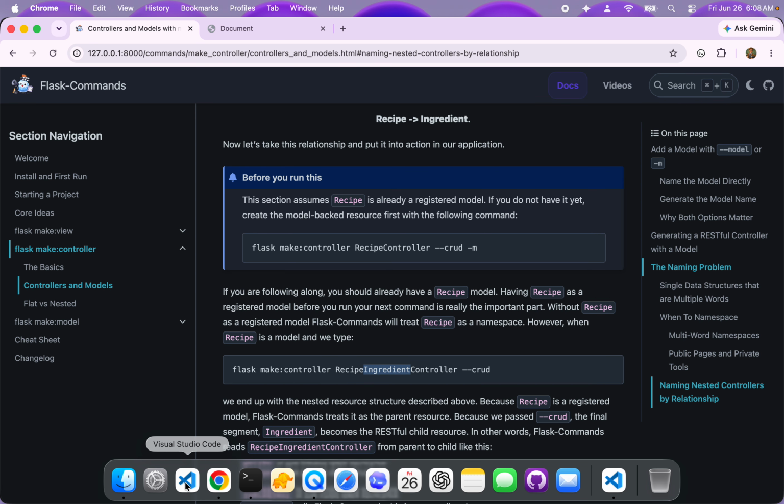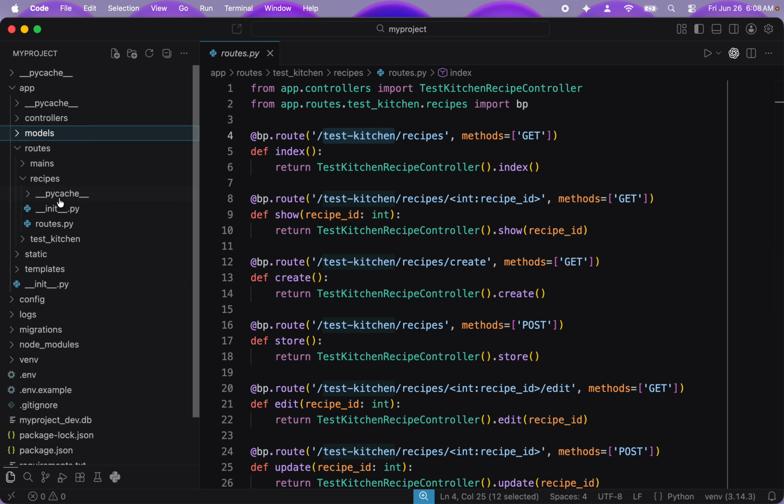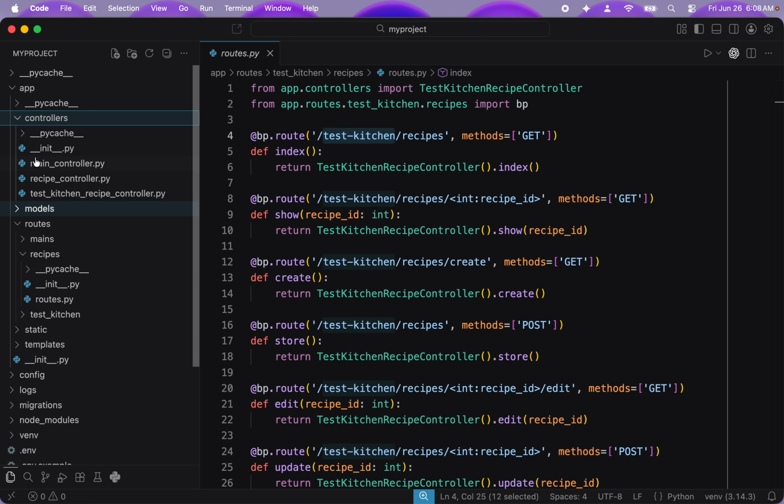So let's go back to code. We won't see a new model being formed, but we will see a whole bunch of routes being formed. And for those routes, we'll use a controller, and it will be our recipe ingredient controller. We just have recipe controller, and we have a test kitchen recipe controller. So this is for that namespace area. And then in the templates under recipes, we'll see an ingredients folder appear.